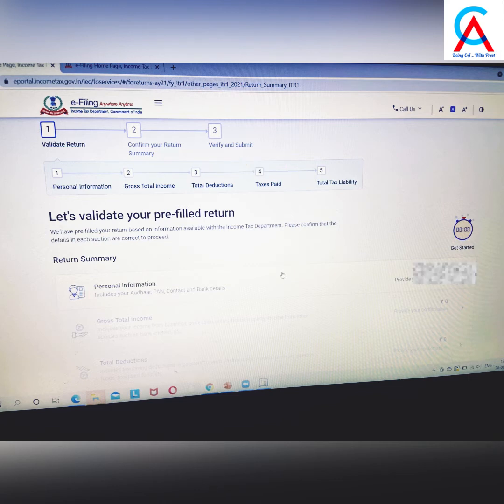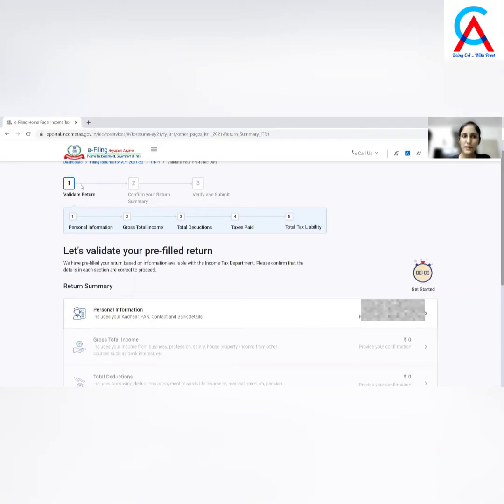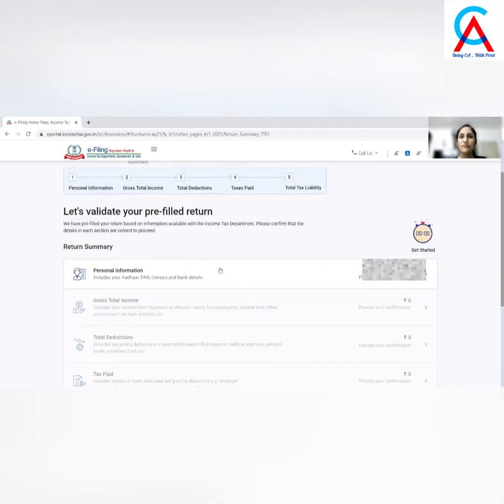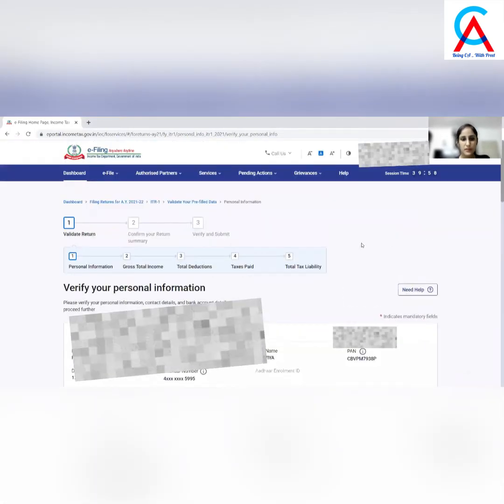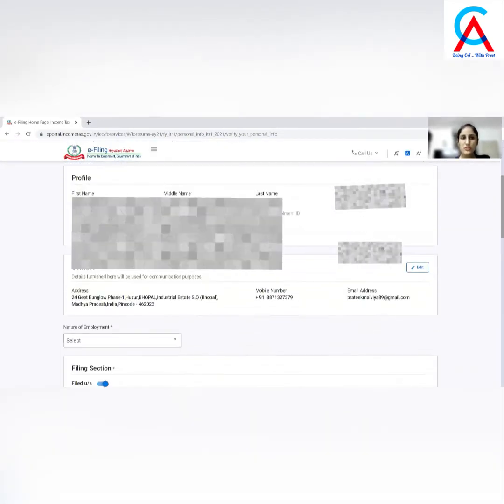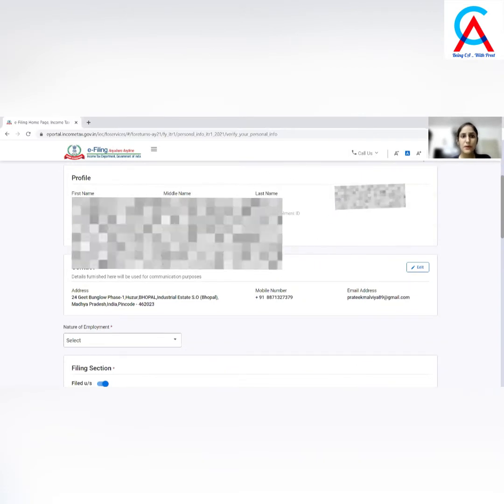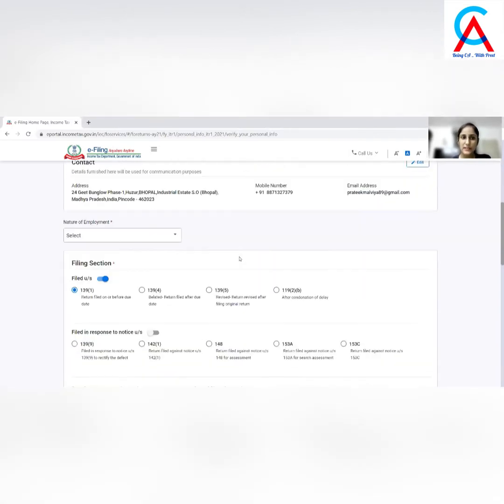Now let's get started. The first part under validate return is to fill and verify your personal information. The portal fills information on the basis of the previous returns. The portal pre-fills your return based on the information available with the income tax website. So now we need to check this personal information which is pre-filled by the system. It will give all the information regarding your name, PAN number, Aadhaar number, your contact details.